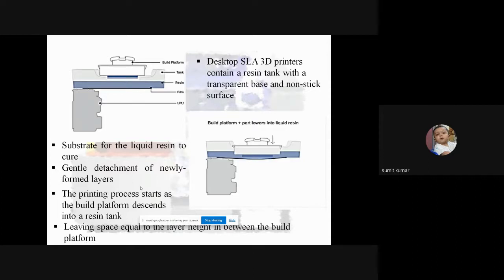The desktop 3D printers contain a resin tank with a transparent base and a non-stick surface. I will be showing this tank to you at the end of the presentation. This is the build platform. It moves into the resin tank. This is the resin tank. If you can appreciate in this image, this is the resin filled. The build platform moves inside the resin tank, and the LPU is the light processing unit. From this light processing unit, laser beams are directed and focused on this resin, and a layer is hardened. The liquid resin cures, hardens, and the platform moves up.